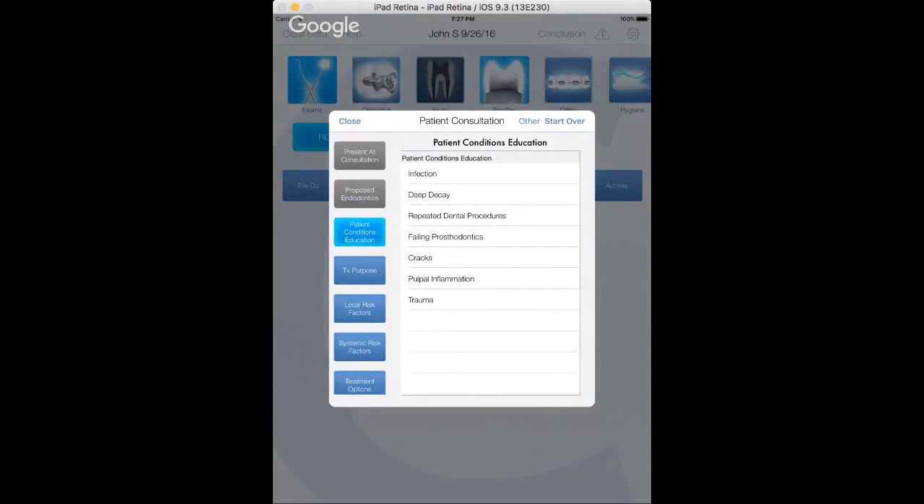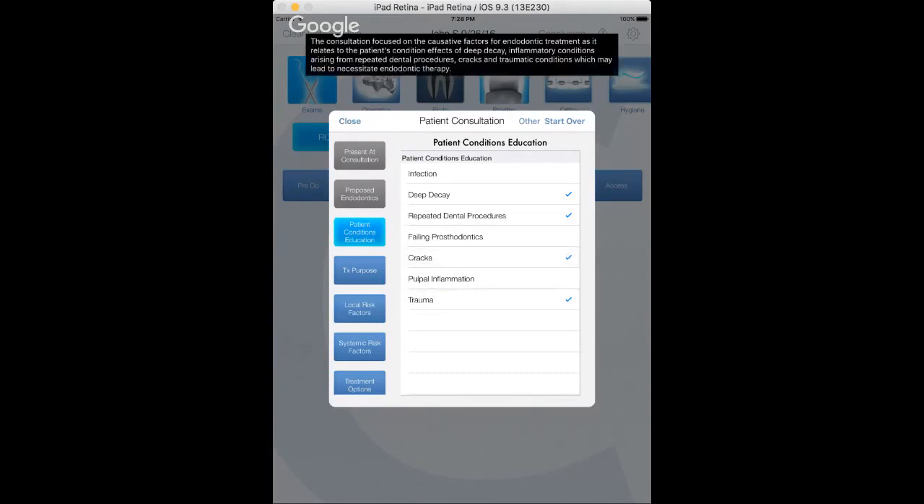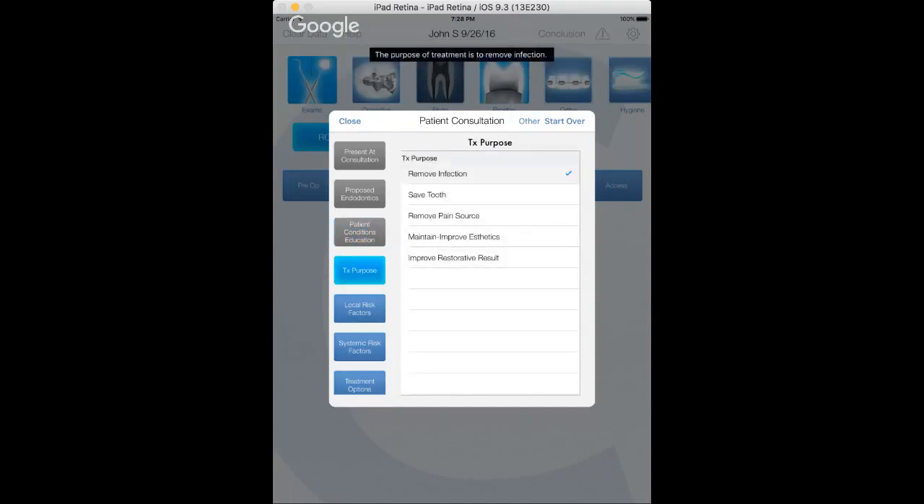Well, let's see. We have some decay. We have repeated procedures. We have crack. We have some inflammation and pulpal trauma. Pulpal inflammation and trauma. The purpose, well, we don't know if it's infected, but we know it is getting infected, so we can talk about that. We want to save the tooth. We want to remove the pain source, and we want to improve your restorative result.